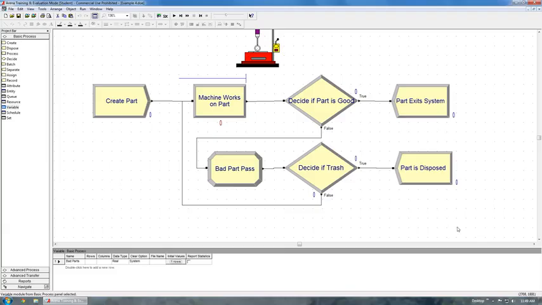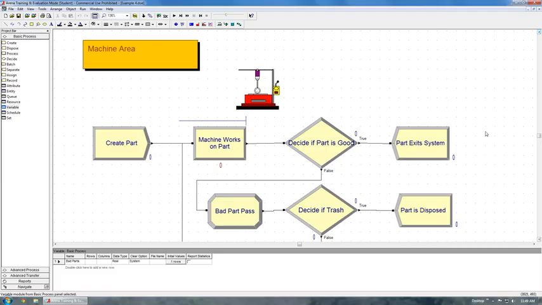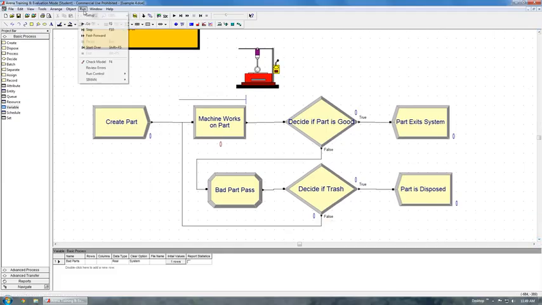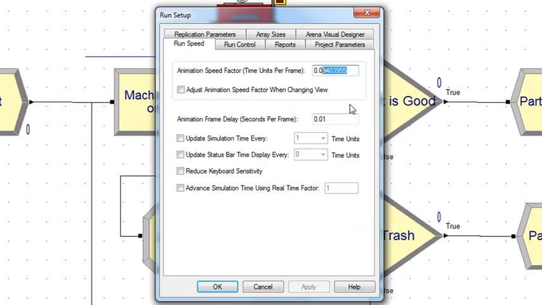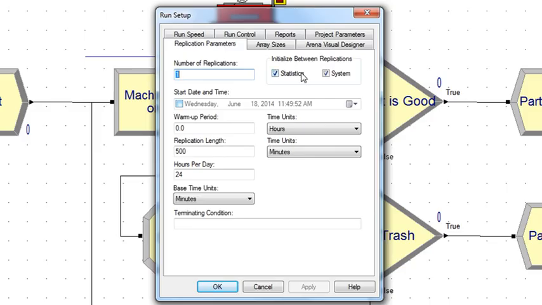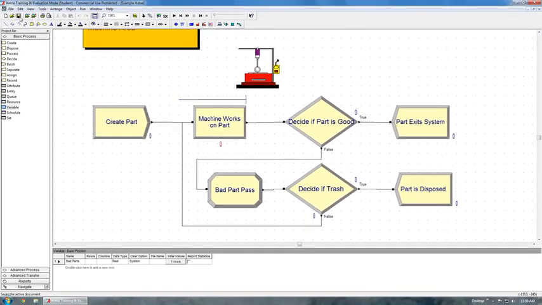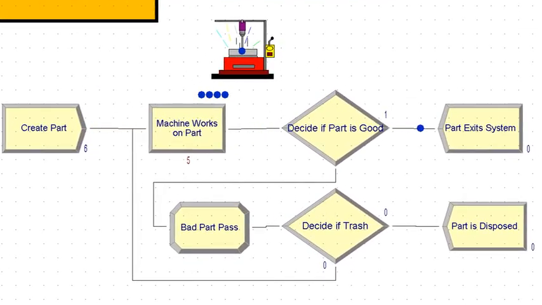And I believe we are ready to go. So let's go and check our run setup. And I'm going to change the speed to 0.0004. I think that was let's go 3.7. I think that's a good speed to watch it. Let's check our replication parameters. Everything looks good. It's the same from our old model. And hit OK. And give it a save. I recommend saving before every run. And let's hit go. And now notice it goes to work.